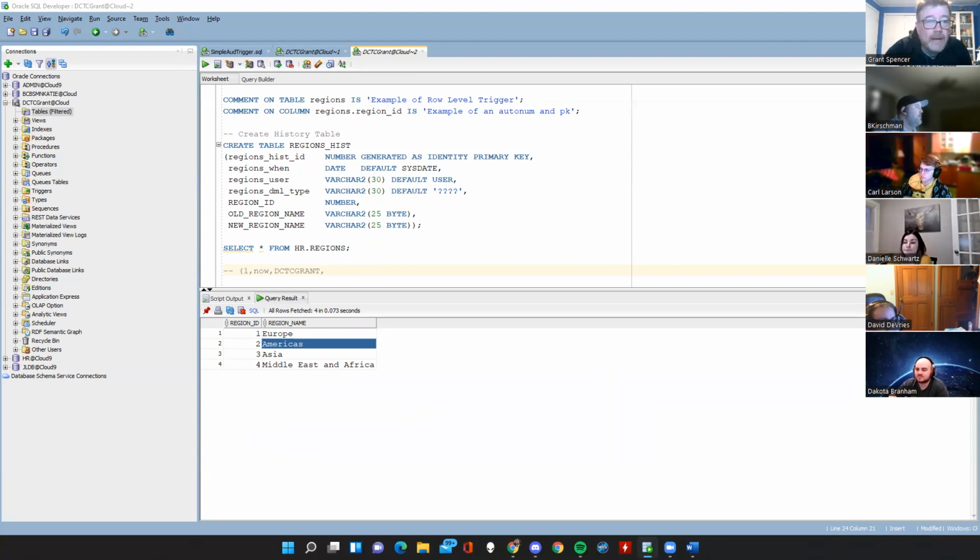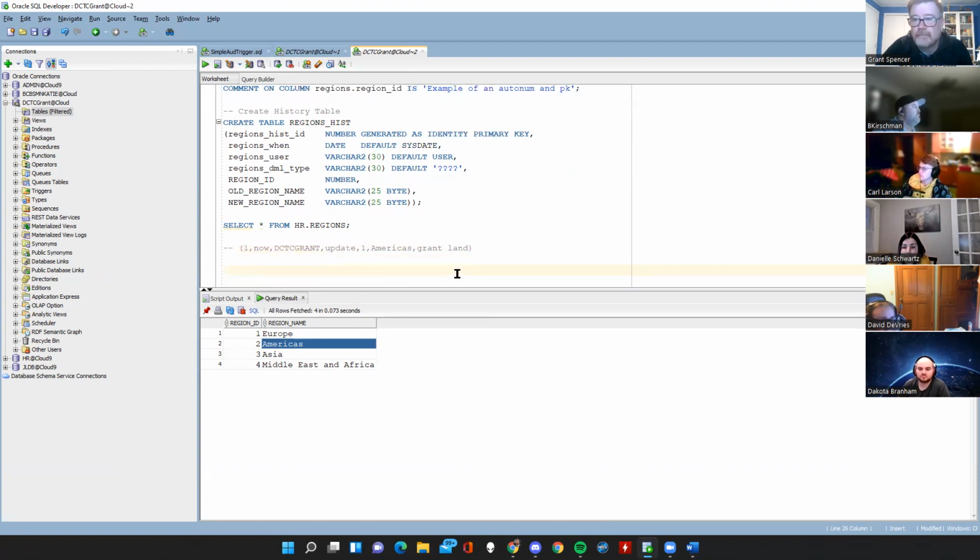I have my chat. Why? An update. Thank you very much. So the DML type would be an update. The region ID would be whatever the region ID was of that update. So let's imagine that's also 1. And then it would be Americas. Americas is what it was. That's the old value. That's the old region name. And the new region name would basically be Grantland. That's kind of what the insert statement would look like.